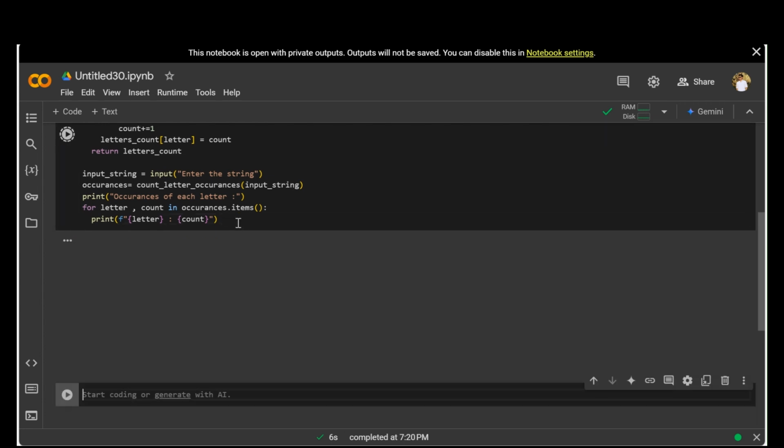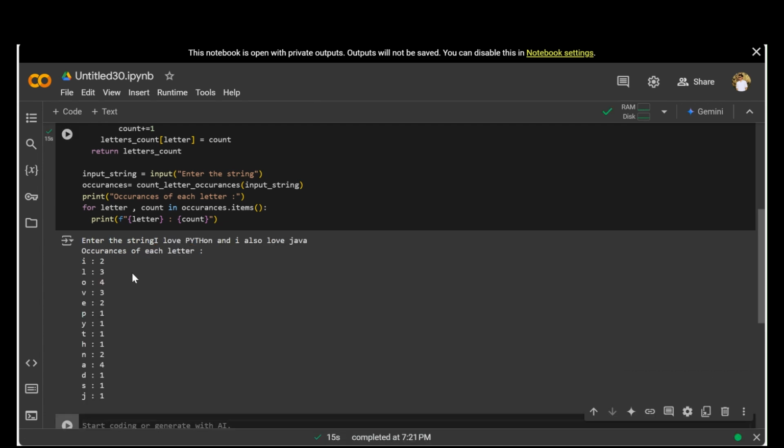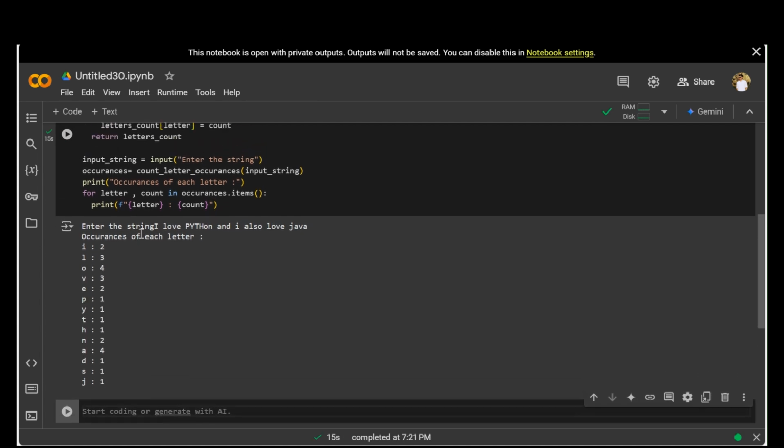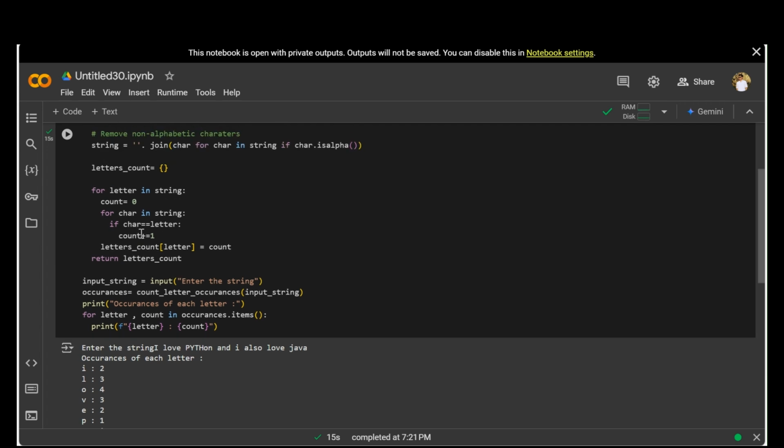Now let's run it again and put some other input: I love Python and I also love Java. This time also we are getting the exact same output as the expected output. So this is how you can solve this question.